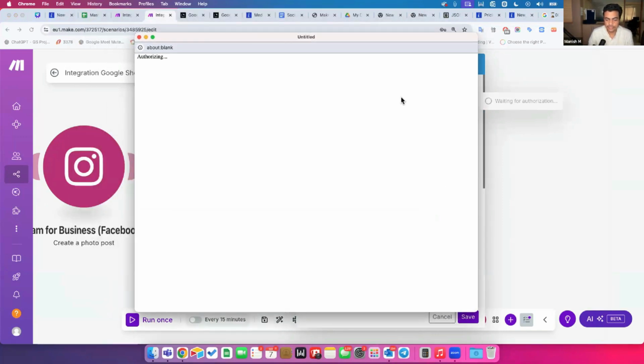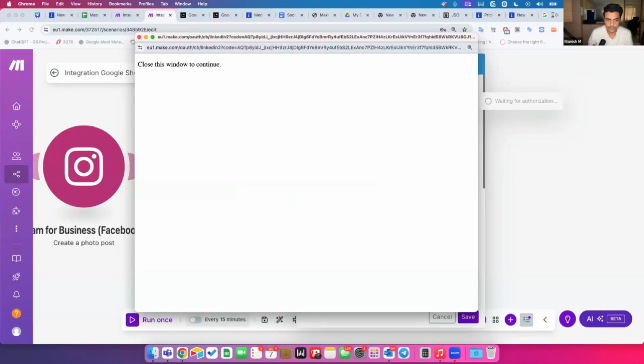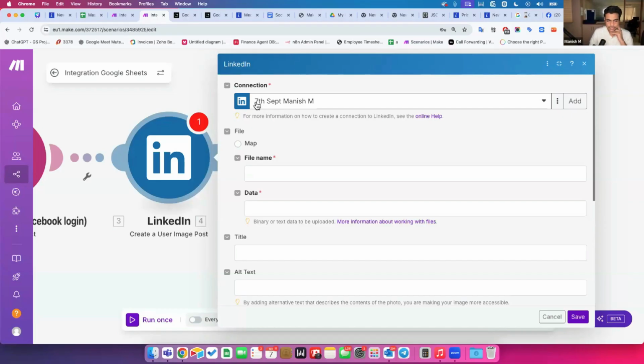This is again an in-session authentication. Since I have to log in, Make is going to automatically capture the login information from my LinkedIn. See, now I have created a connection with my profile. It says 7 September, Manish.